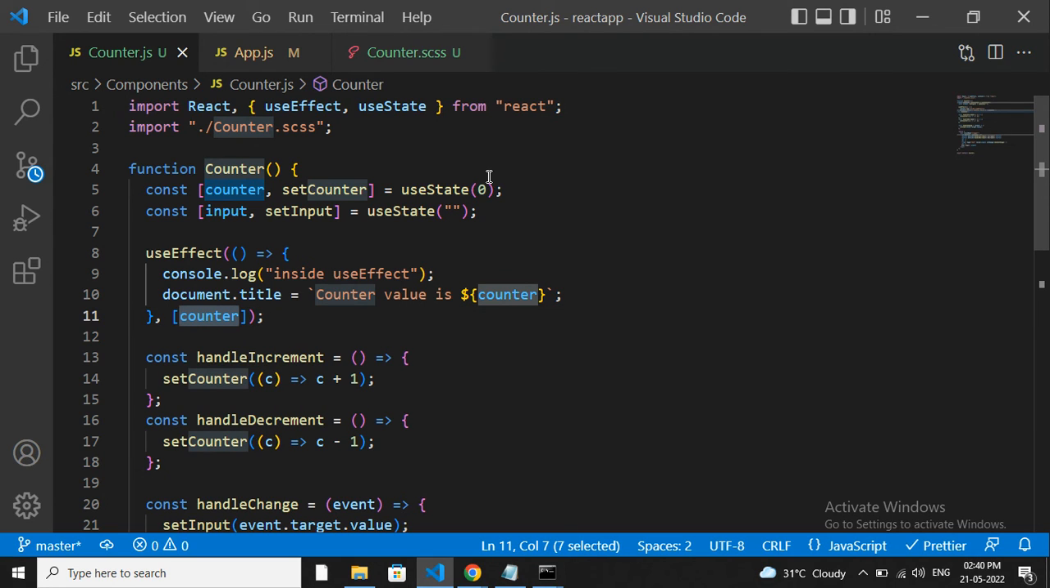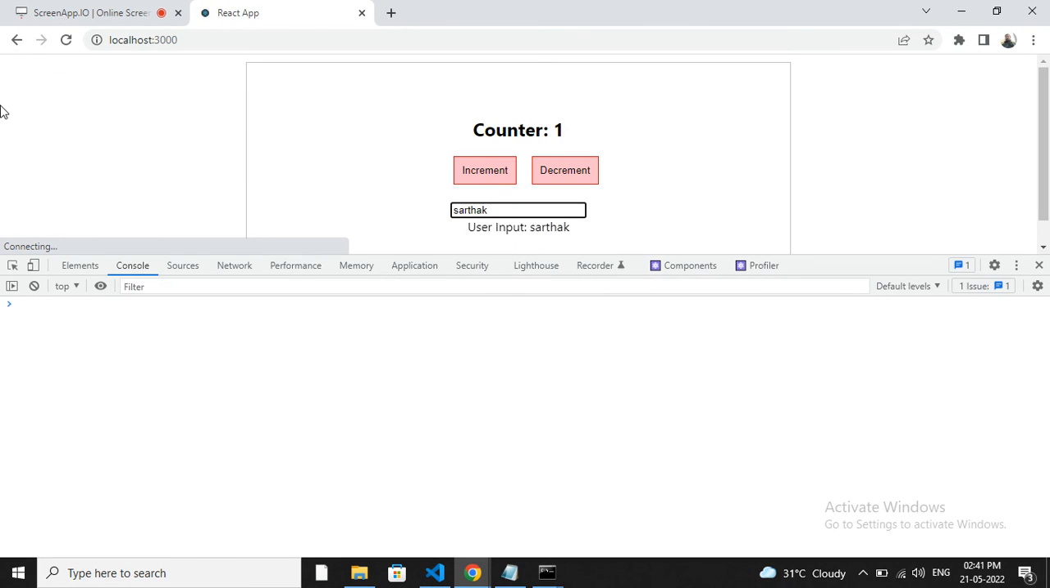Counter is my state variable inside my functional component. So I have added a dependency here inside the use effect, in the second parameter, as counter. So whenever my counter value changes, it will update the document title. Otherwise, if I start typing inside the input box, it will not update the value of my document title. Now you can see if I run this for the first time, it will show the message. But if I start typing inside the text box, it will not update the document title.